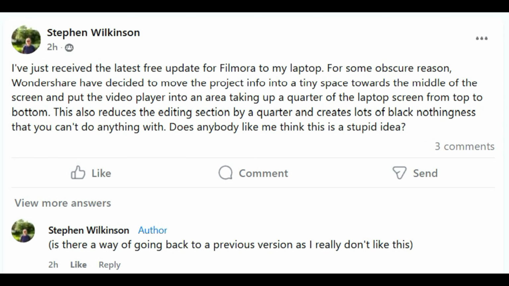Here we have a comment from Stephen regarding the layout on his laptop for Filmora. Basically he describes the various spaces that he has for the various edit panes, the preview editor, and so forth. And he's also asking, is there a way to go back to the previous version?